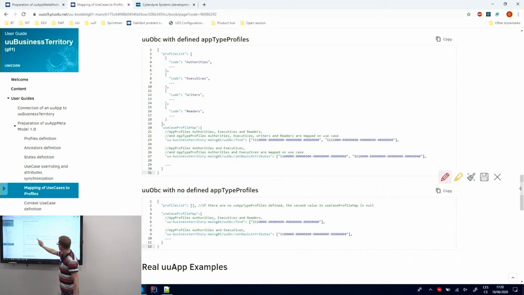I want to find, or some read use cases, I want to allow for any users. So I added all users of all profiles of AWSC and all profiles of this OBC, but this set attributes is allowed only for authorities and executives of the application, and for executives, authorities, and writers of the OBC. So it's important to know that.